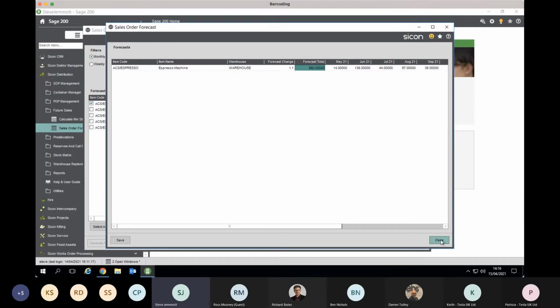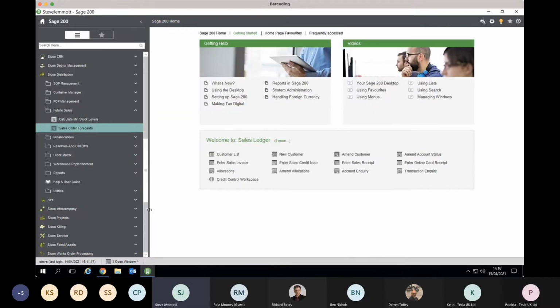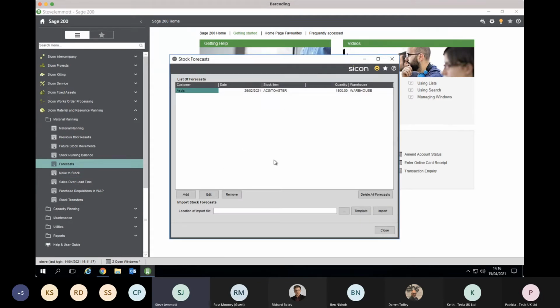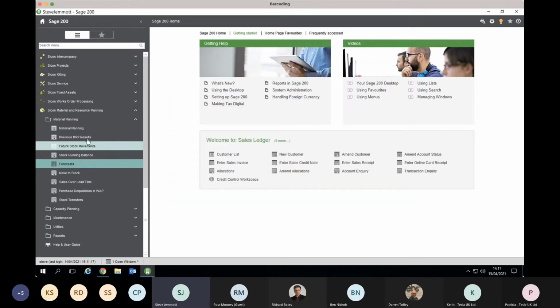As you generate that, it then simply drops all those elements into this forecast. So it gives you another way of working. In my experience, a lot of customers will still manage it outside of the system in spreadsheets and import it in, but that's a new utility that we added in the last release.